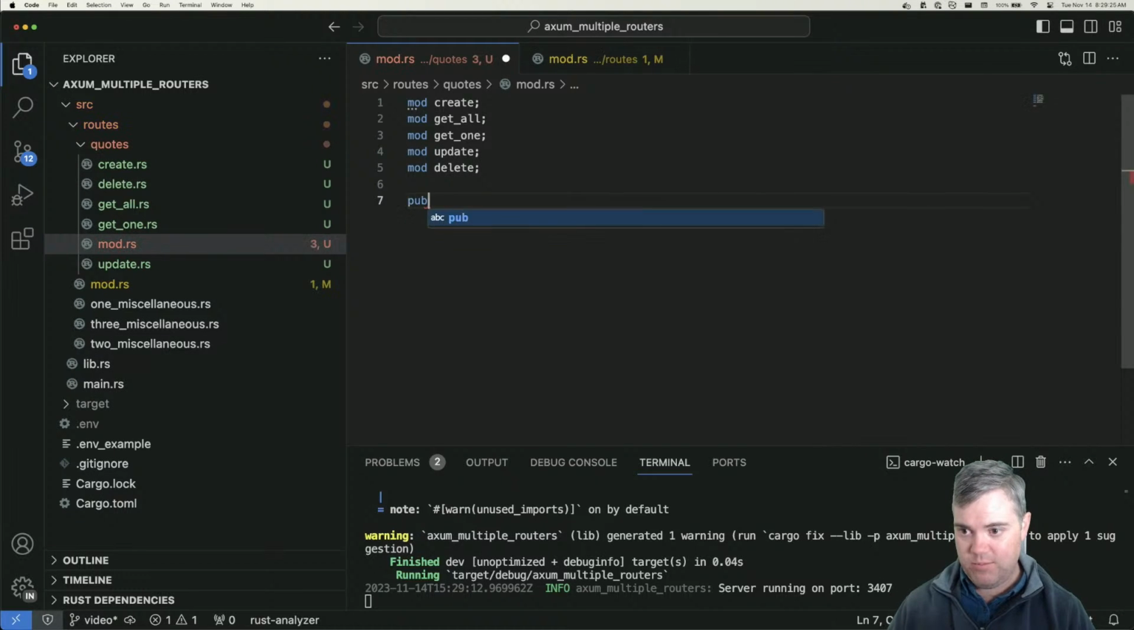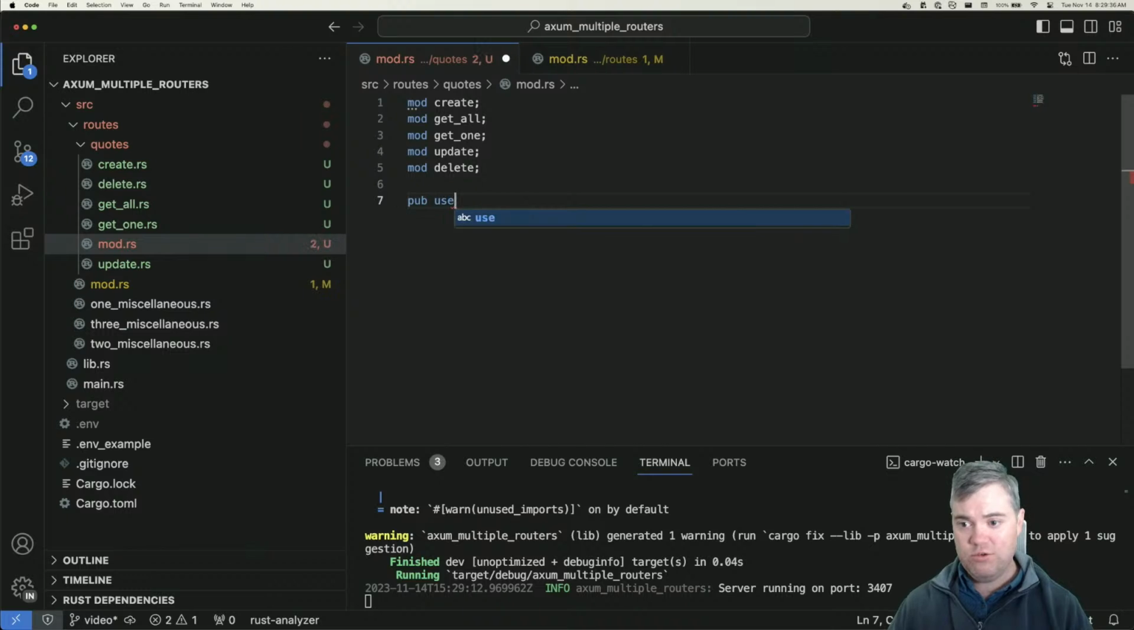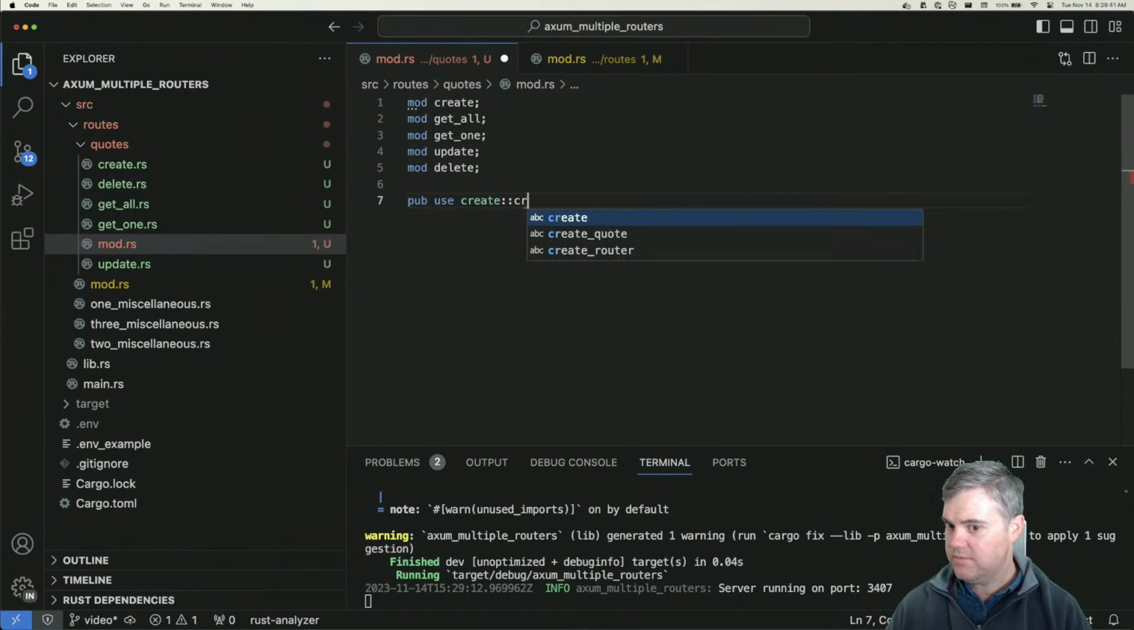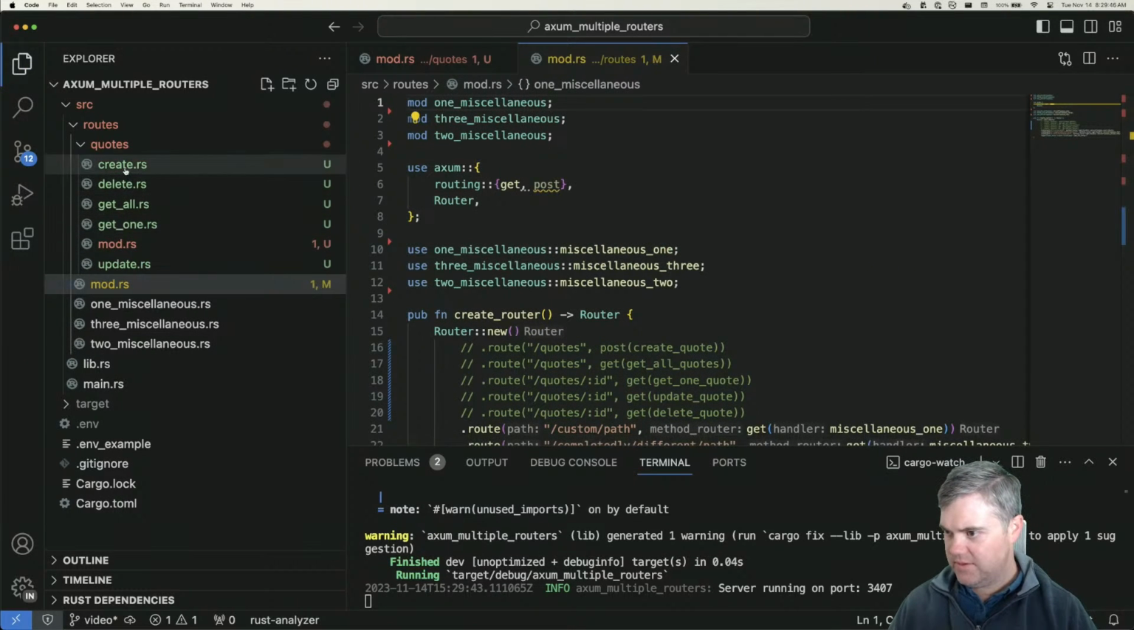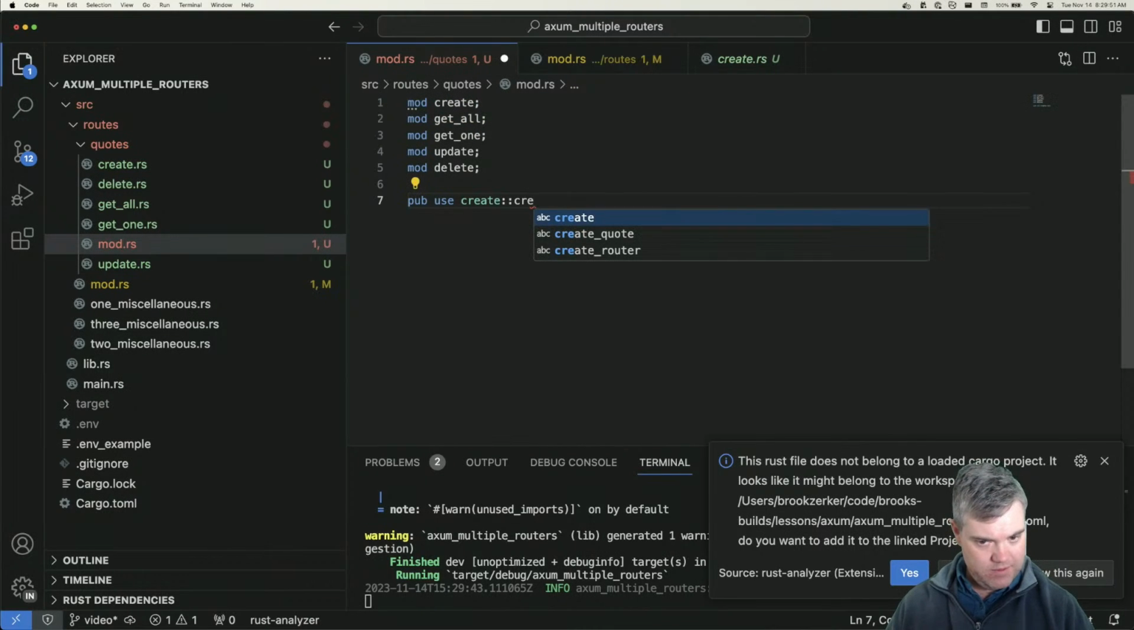So we're going to have a pub mod, what was that? Pub use create. I want this create quote in here. Oh, okay. This file does not belong to a loaded cargo project.